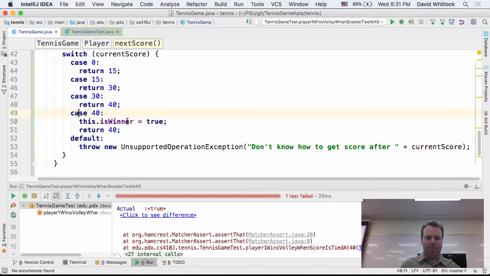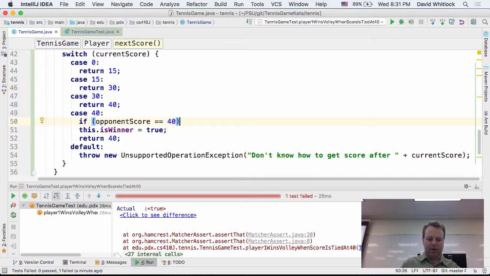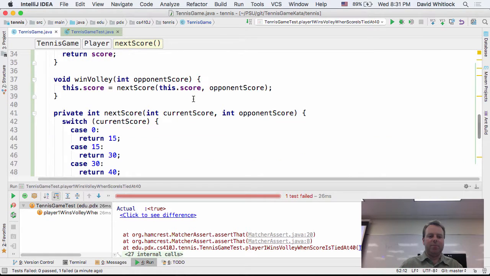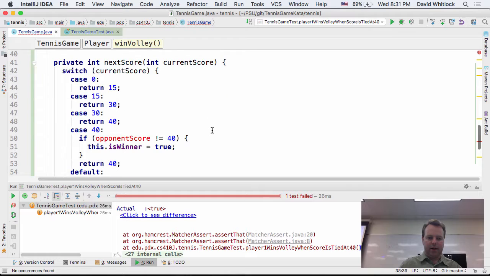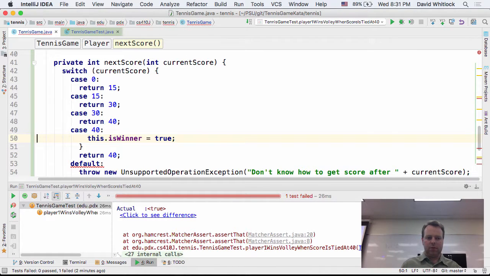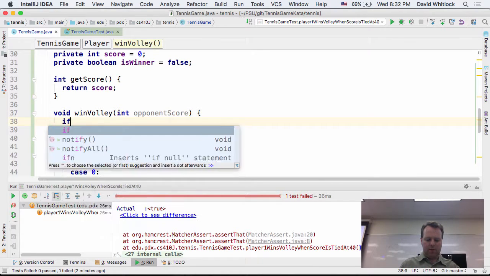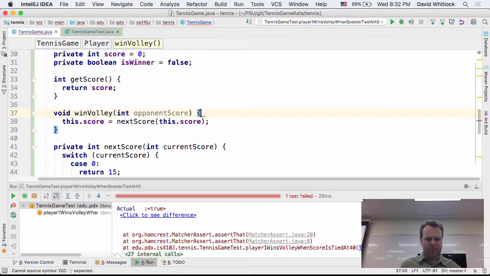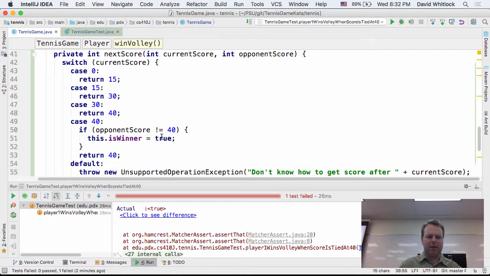Okay, so when I'm at 40, if opponent score also equals 40. Well, it doesn't equal 40, then we're the winner. This logic probably could go up here. Actually, let's do that. We don't need to change it. Let's remove that parameter. And let's just undo this. Unfortunately, our change score is going to be able to go down as well. No, actually, you know what? I like to bury it the other way. Or we could have a. There we go. I like this. Keep the logic here.